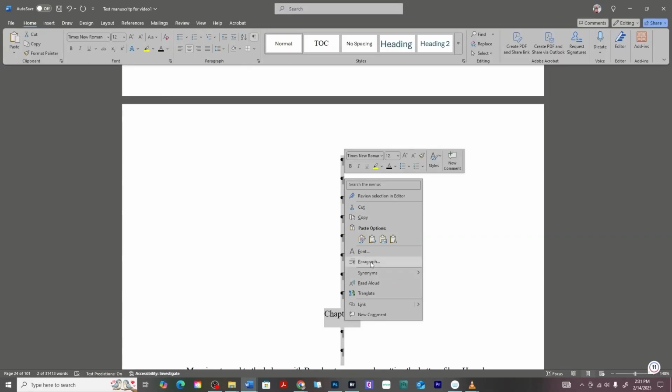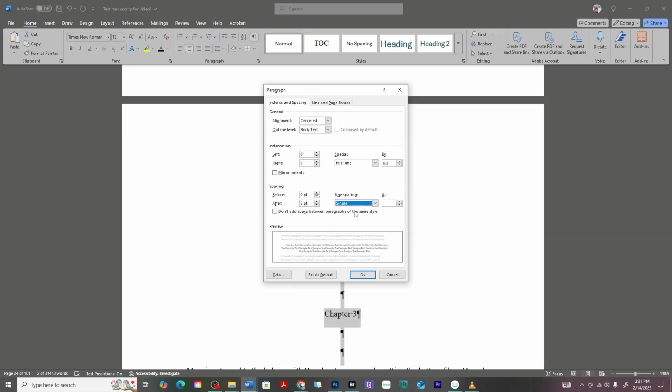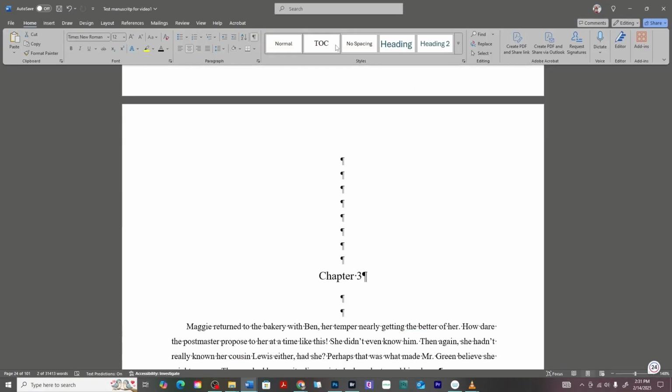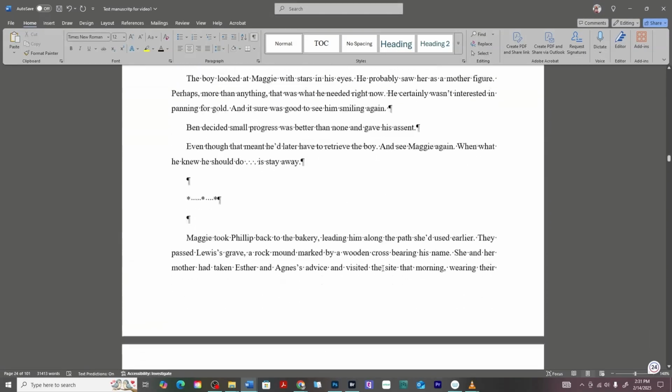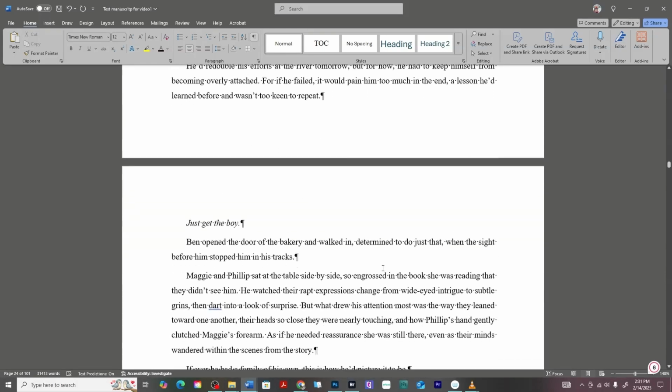Right click, paragraph, line spacing. Move it to single. And then on chapter 3, make sure you click on your table of contents style. And yeah, you repeat the process throughout your whole manuscript.